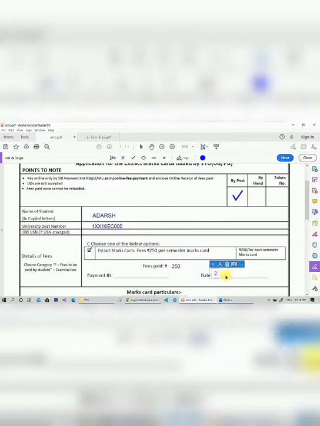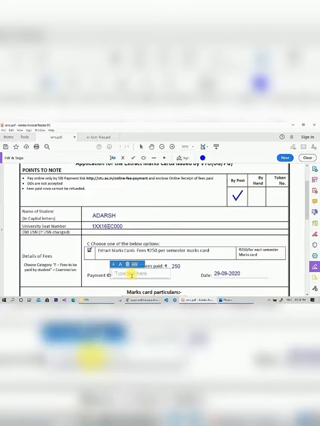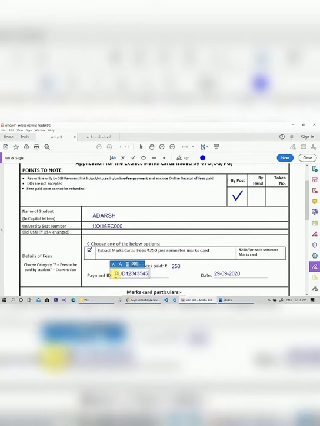Then enter date and also payment ID. You will get the payment ID in payment receipt, and this is the payment ID. So enter it here.